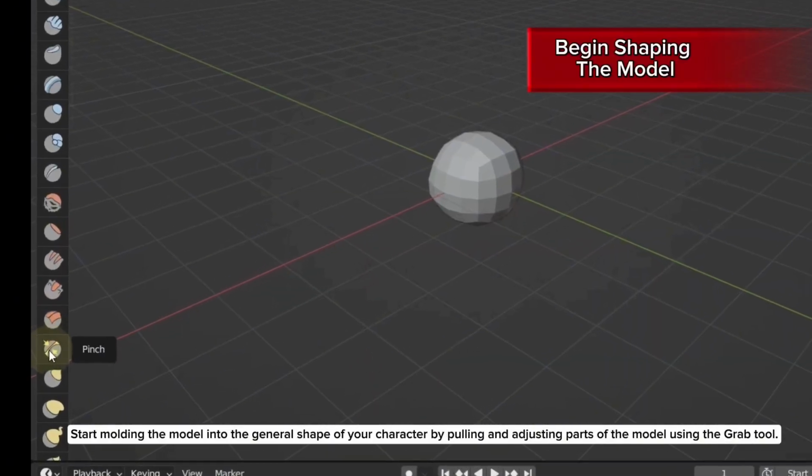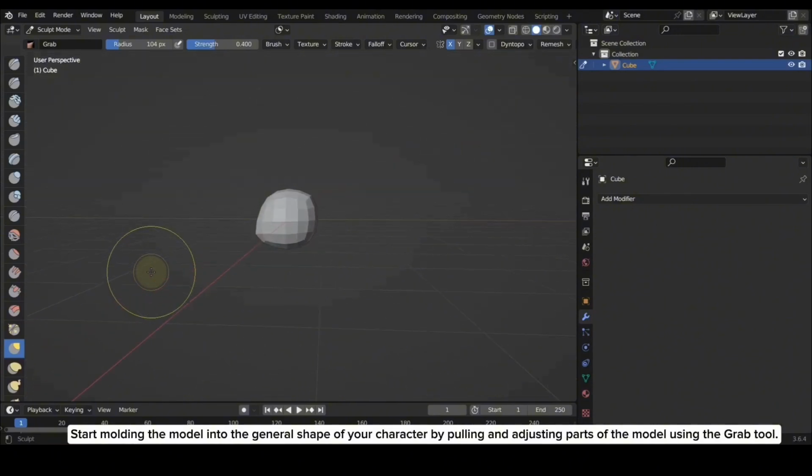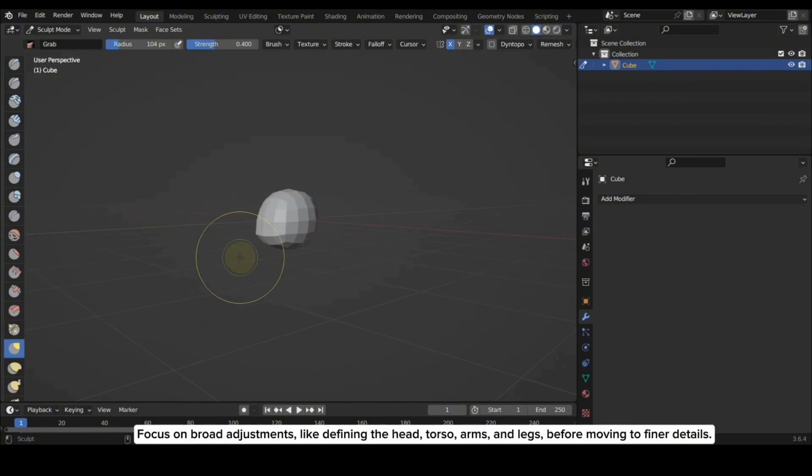Start molding the model into the general shape of your character by pulling and adjusting parts of the model using the Grab tool. Focus on broad adjustments, like defining the head, torso, arms, and legs, before moving to finer details.